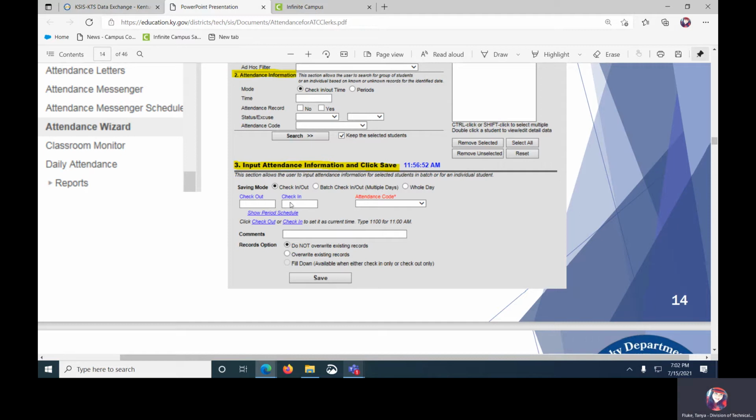If you're doing check-in, checkouts, this is where you would put your times in, times out. If you're doing whole days, you would just skip down here to your attendance code. This is your drop-down box to select the specific attendance code you want. Then you've got your comment box. And remember I said earlier, any comments that you make show up on reports. You can add a comment here, and it will actually show up on your teacher's record as well.